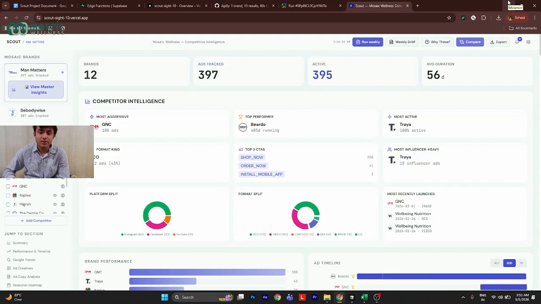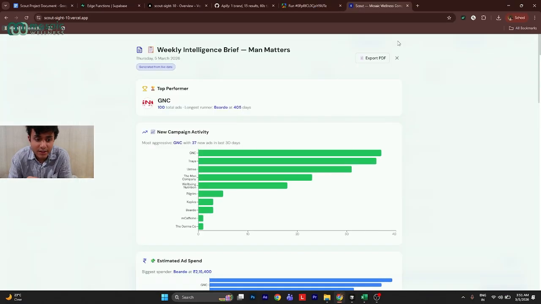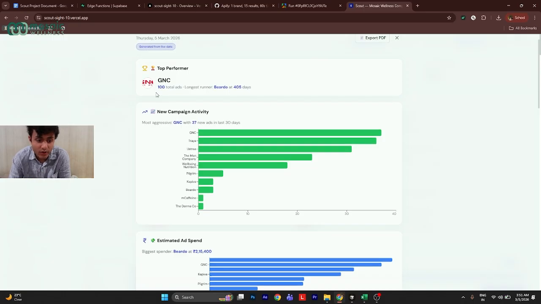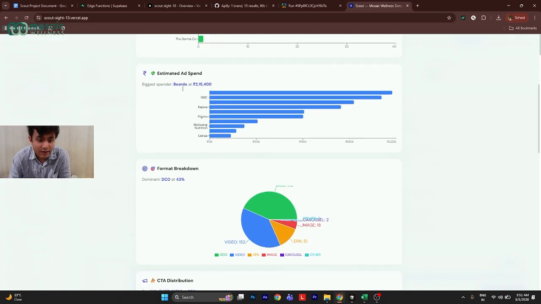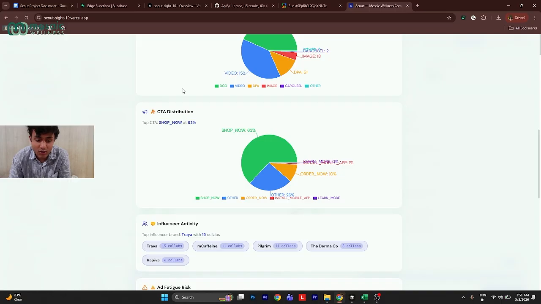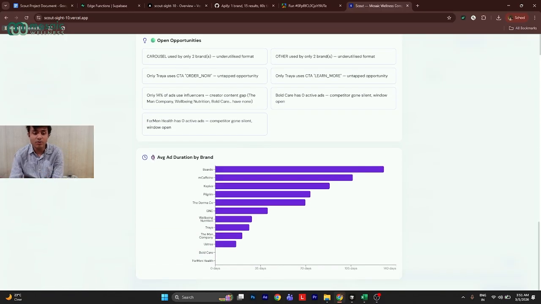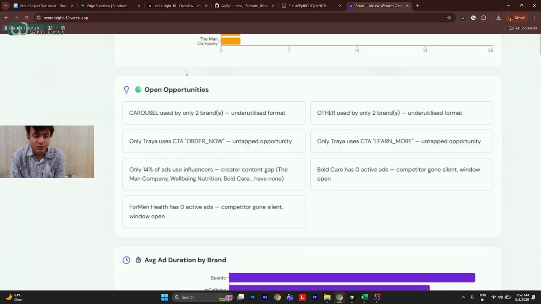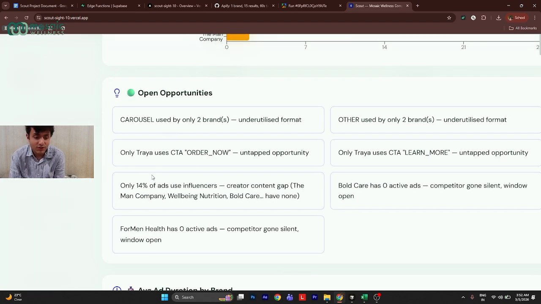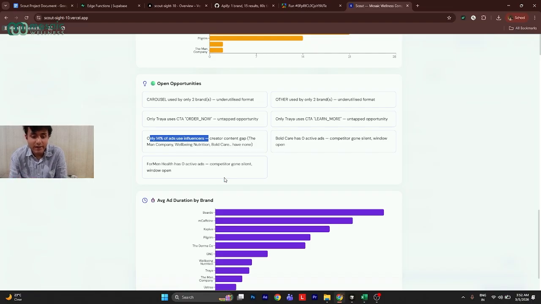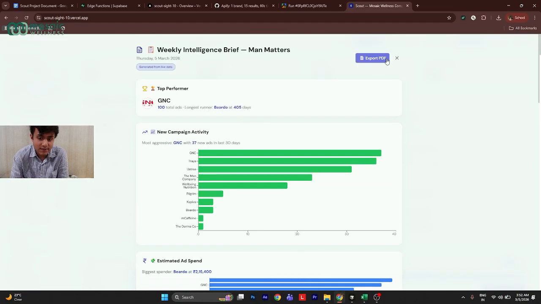Now let's take a look at the dashboard. So this is the weekly brief. The brief gives you an idea of what has happened in the week. For example, GNC has uploaded 100 new ads. What are the new campaign activities? What is the estimated ad spend, and all the data, such as which brand is doing how many influencer activities. So basically, a whole brief of what is happening. This is also a cool feature which shows the open opportunities, like only 14% of ads are influencer ads. So you get an idea of what is happening in the whole ecosystem. You can also export this whole file as a PDF.